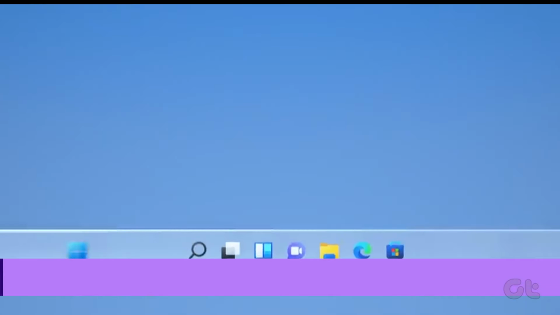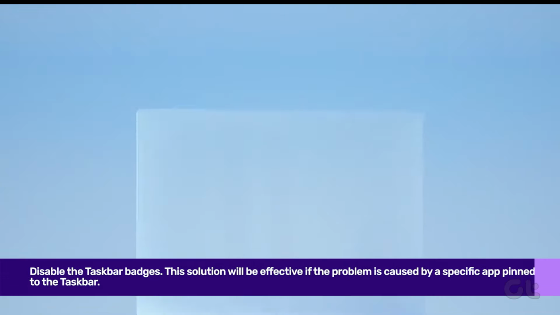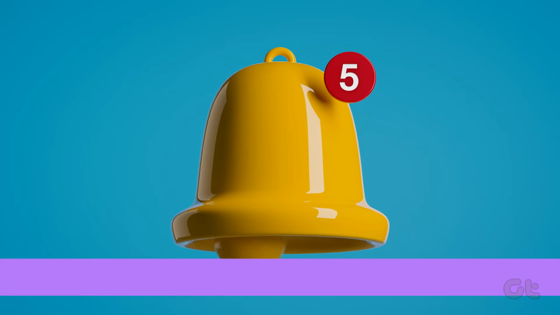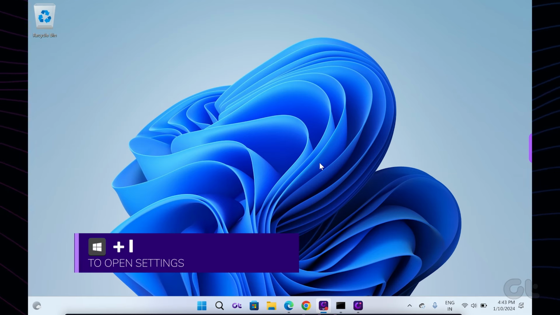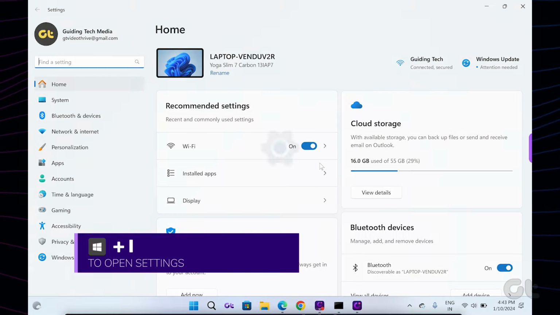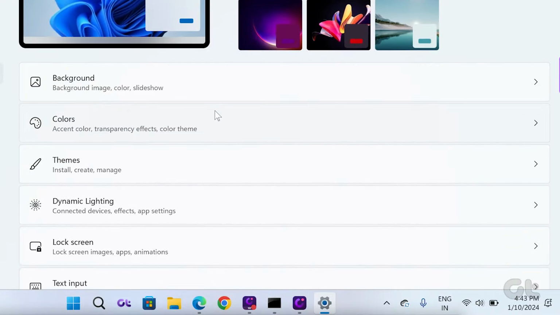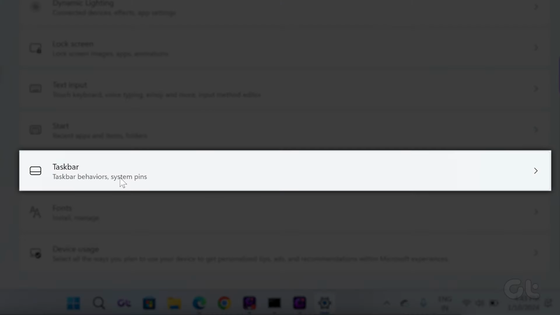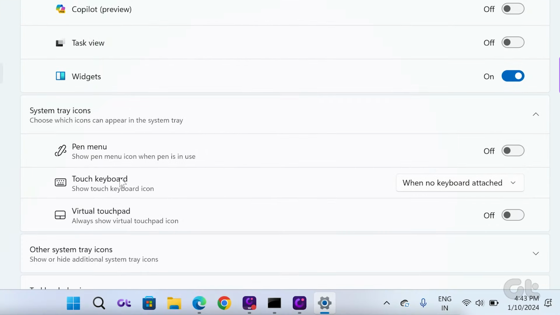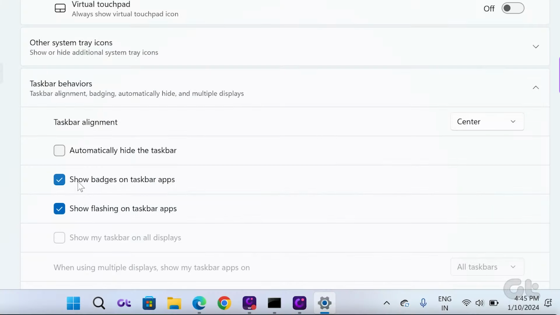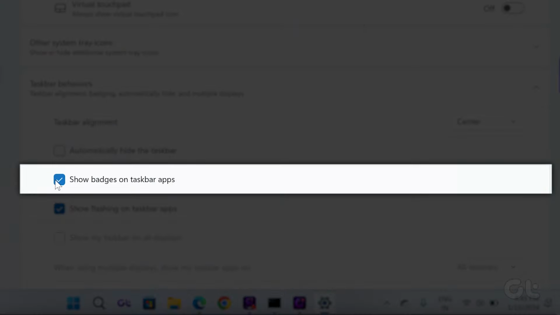If the Windows taskbar doesn't hide automatically, you can disable the taskbar badges. To do the same, press the Windows key and I key to open Settings. Now navigate to Personalization and click on it. Now click on the Taskbar option from the right pane. Click the Taskbar Behaviors option. Uncheck the Show Badges on the Taskbar Apps box.